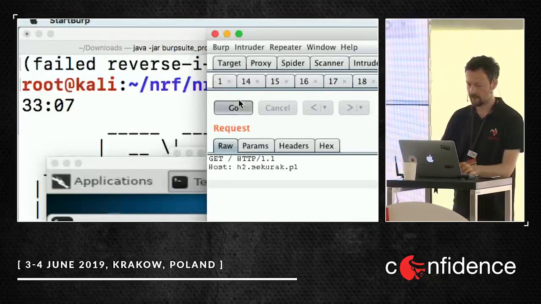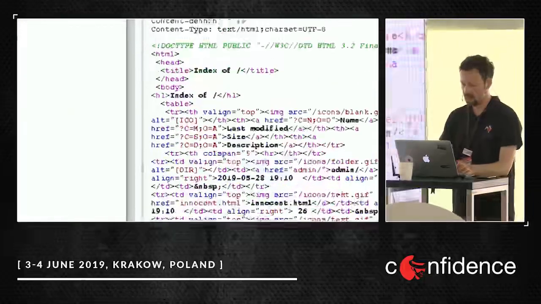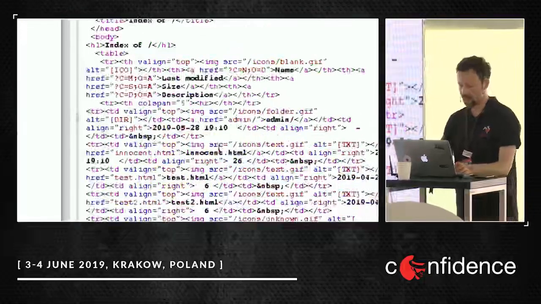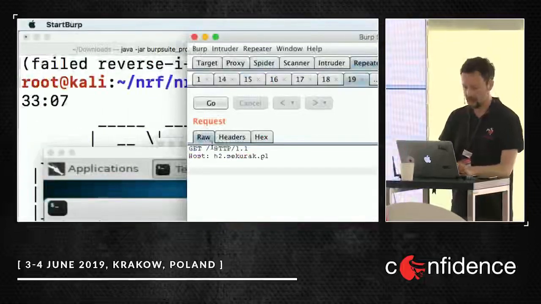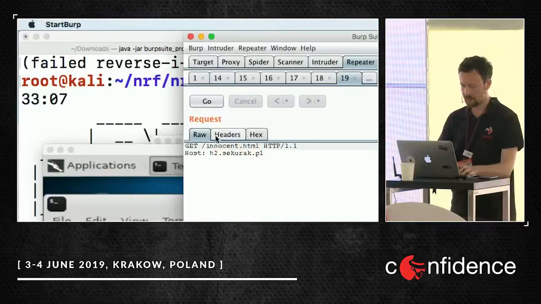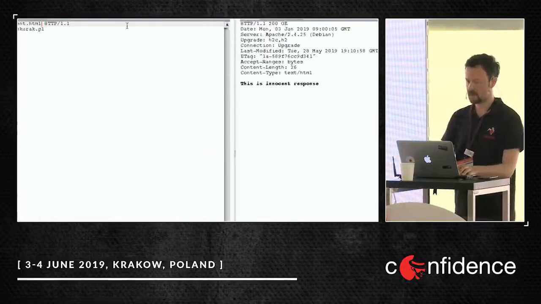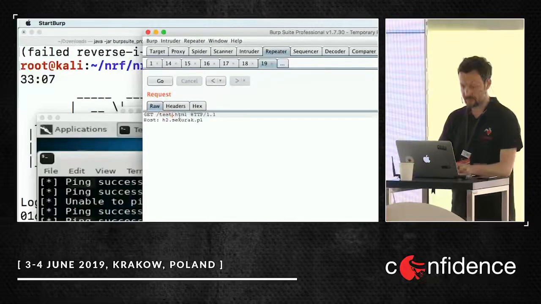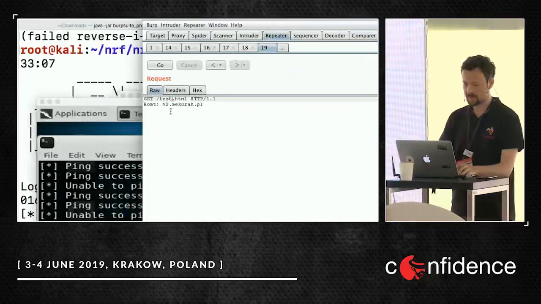And let's try. So of course it's valid, normal HTTP request. We have different files here like admin, like innocent, like test, and so on and so on. If I call here innocent.HTML, of course it's valid. If I put here test, it's of course valid, but let's try this stuff.